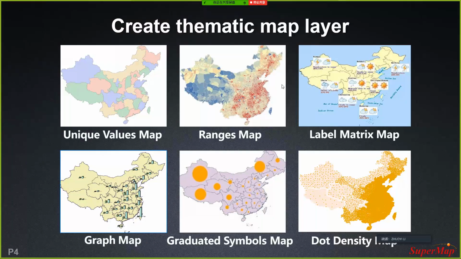Desktop supports making the following semantic maps: the unique value map, ranges map, label map, dot density map, graduated symbols map, and graph map. For the unique values map, this series of maps supports region division maps. If we want to do a region division map or land use map, we can use the unique value map.